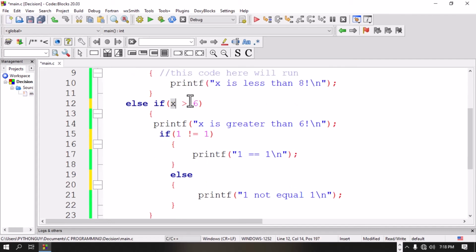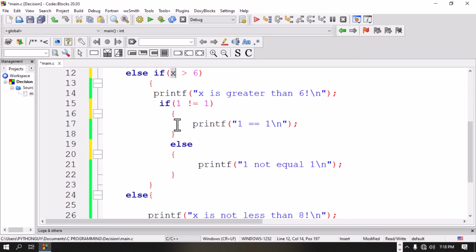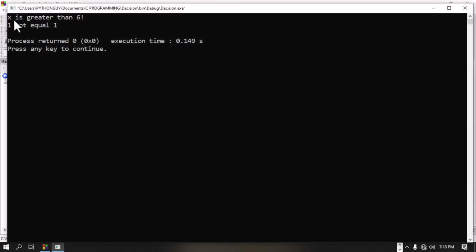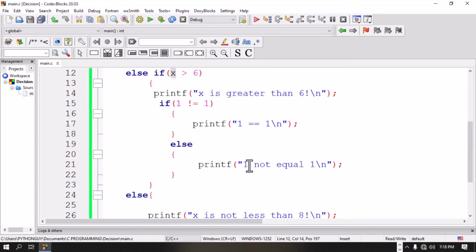This else if is going to run. So when it runs, it will print out x is greater than 6. Then it will check this condition. Then it will now print out whether it's true or false. Okay, so let's see it. So you can see x is greater than 6. Then 1 not equal 1. You can see that is this one that printed out. Why? Because this condition is false. But let's make it to be true.